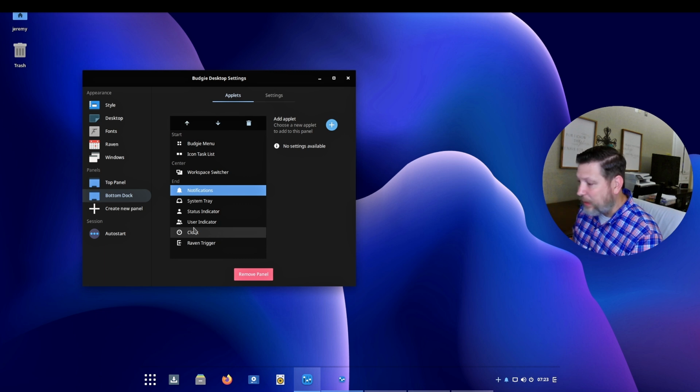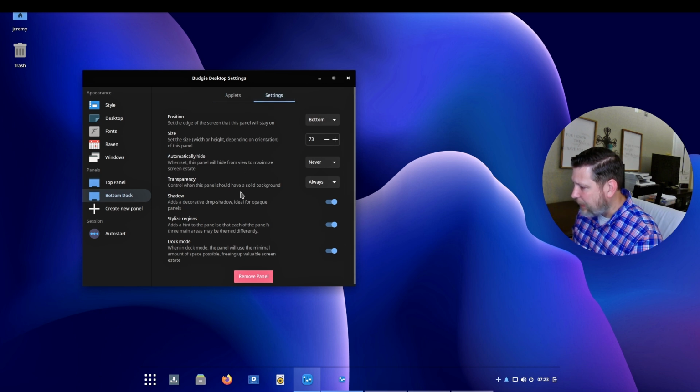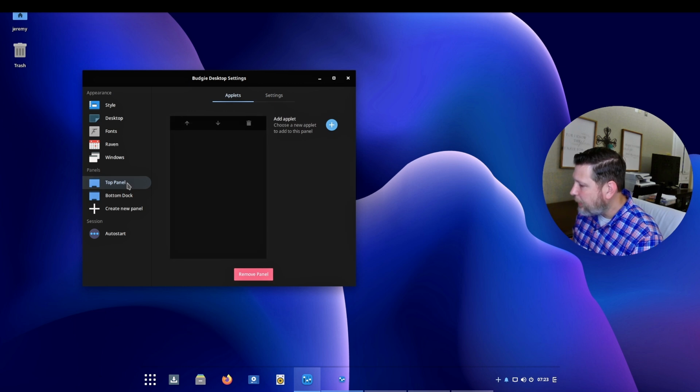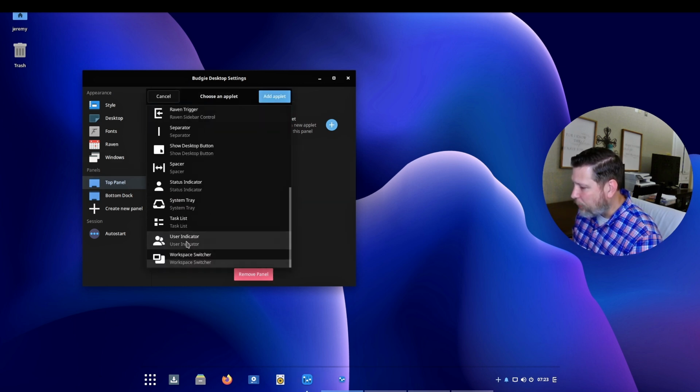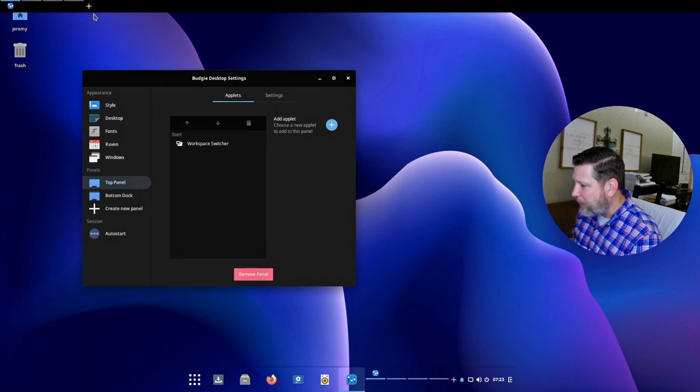This bottom, what's labeled bottom dock. Can I right click and rename this? Doesn't look like I can rename it, which is a little annoying. But if I wanted to add that workspaces switcher, add applet, and I put it up here, you can add a workspace right here. That's great.